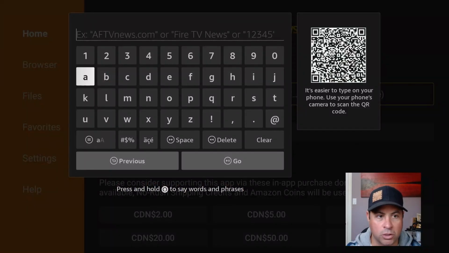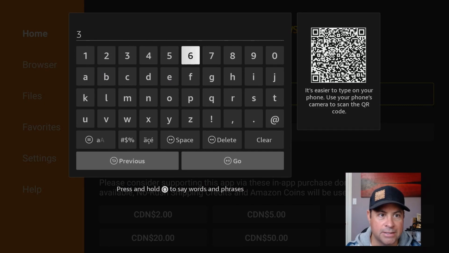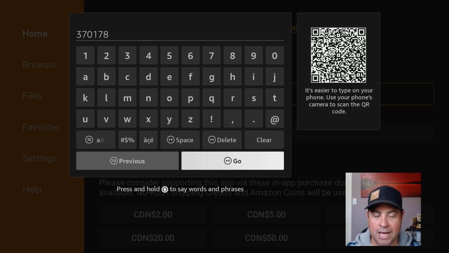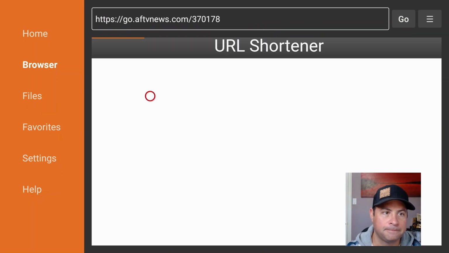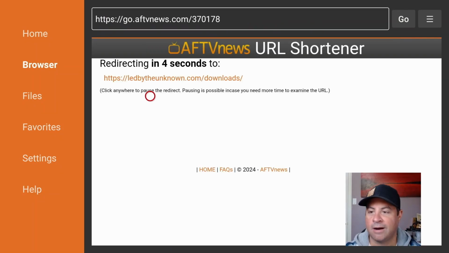Now right here, we're going to highlight the enter a URL, search term or short code, and I do have a short code for you. 370178, and this will link us to the Led by the Unknown website to get these awesome applications.